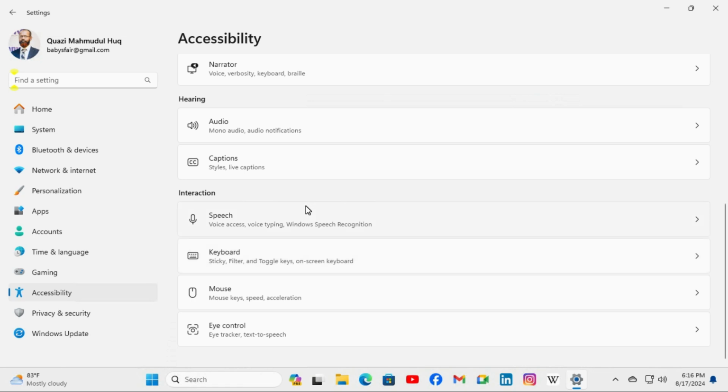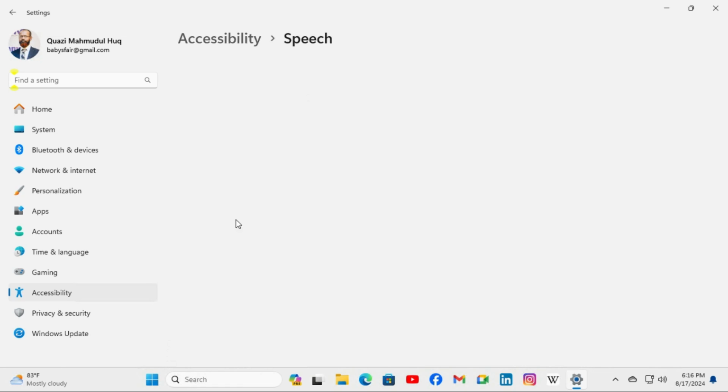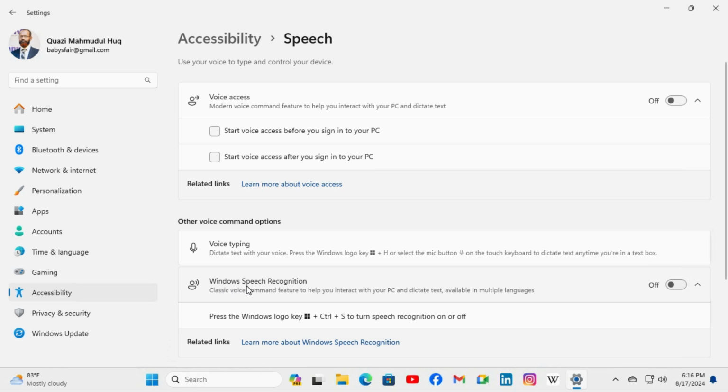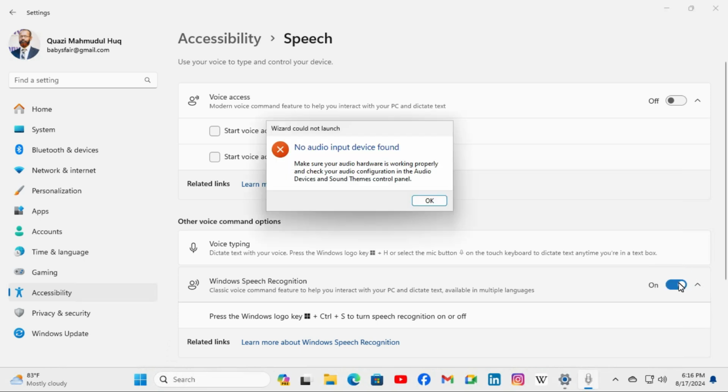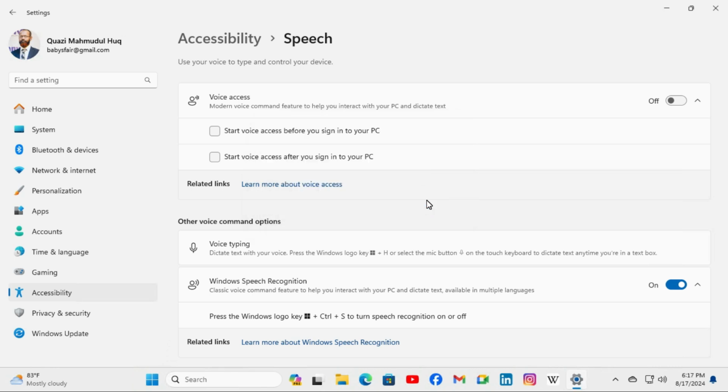Here you will find an interaction service, Speech. Click on Speech. You will find Windows Speech Recognition. Now it's turned off. Just click here to turn it on. You have to make sure your audio hardware is properly connected to your computer. Click on OK.